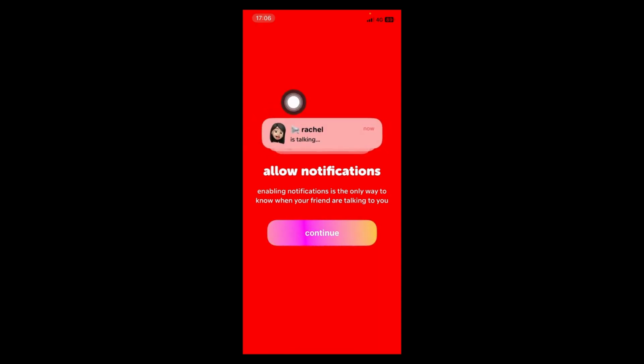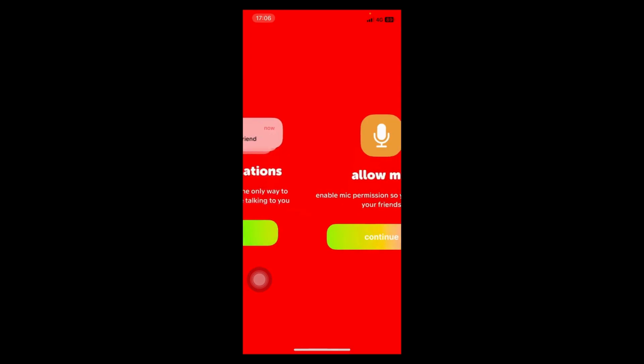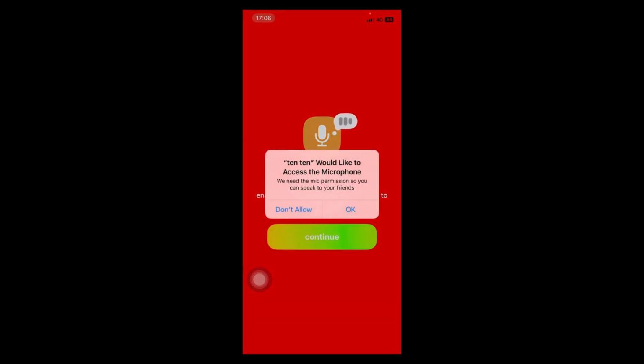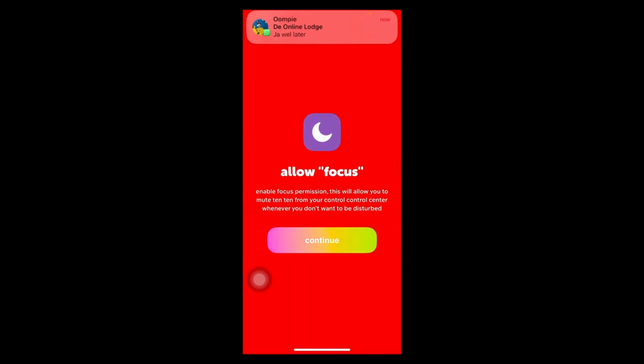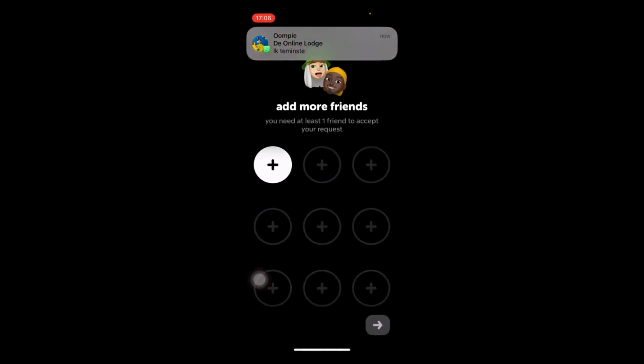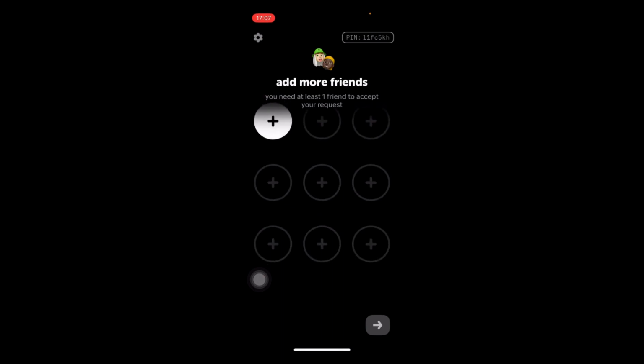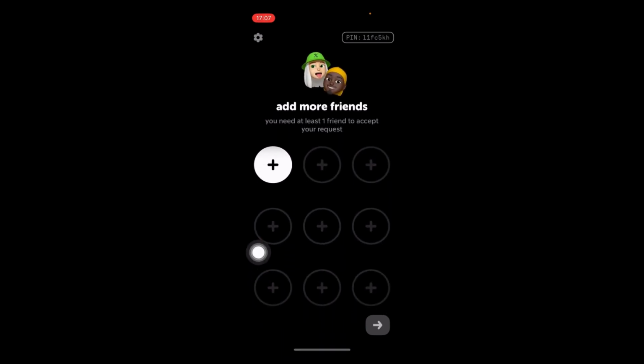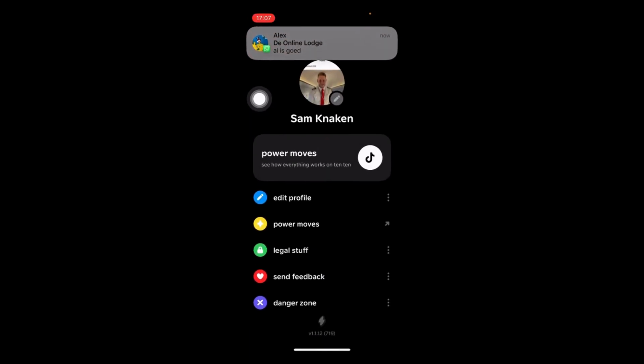allow notifications, that's an option. So you can see all the notifications of the TenTen app, continue, allow of course the mic because it's a walkie-talkie app, focus, okay. So this is the home screen, this is your personal PIN, settings.